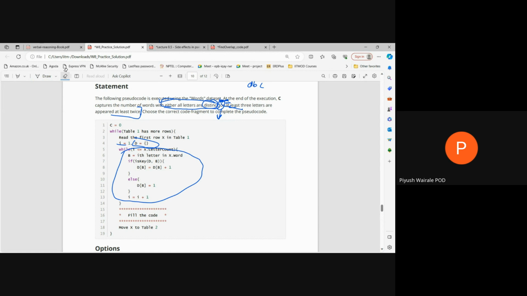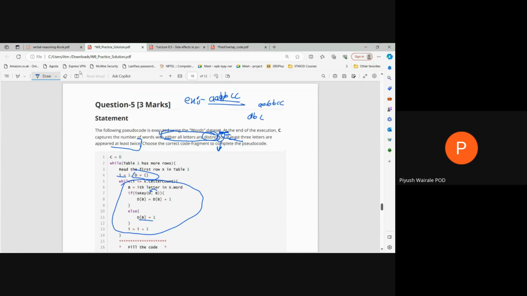Okay. And if that key is not already present, then we will initialize a new key. Not key, value. So if that key is not present, then we'll add a new key such that its value is equal to 1, right? Yes, sir. Okay. So what is our requirement?